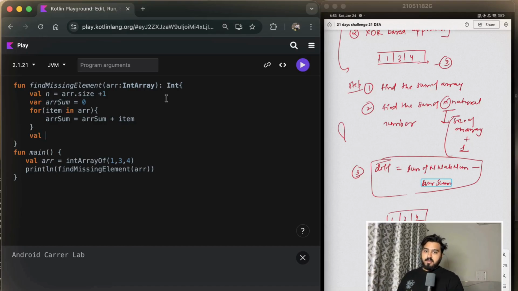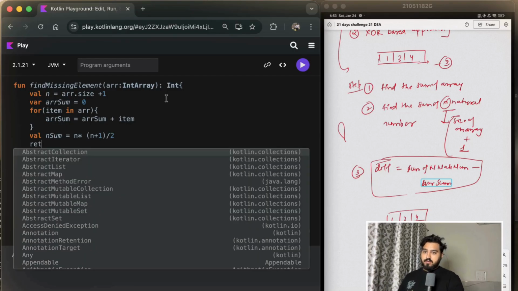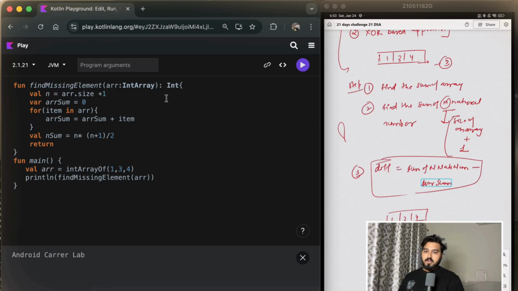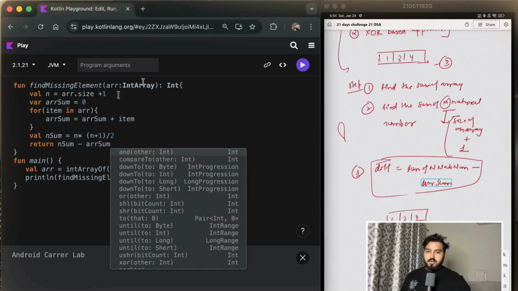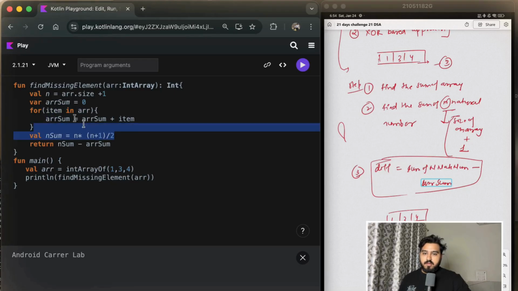Now let's find the n sum, which is the natural number sum: n into n plus 1 divided by 2. Now we have both sums, so we need to calculate the difference: n sum minus array sum. So that's how you can do it. Let's see one more time whether there are any errors. I think everything looks good, so we can run it.